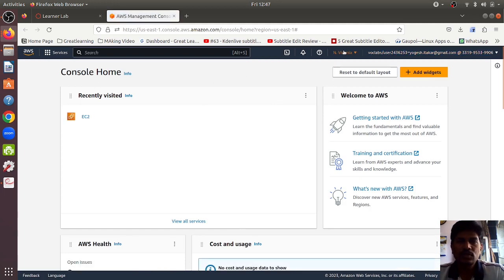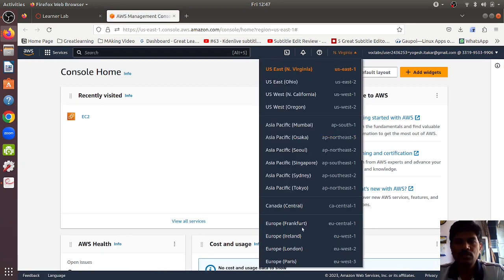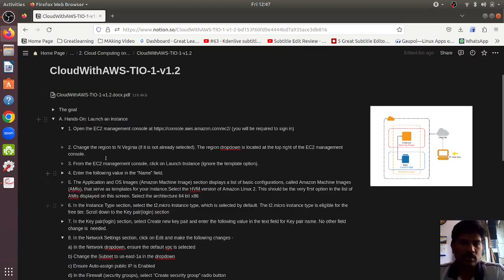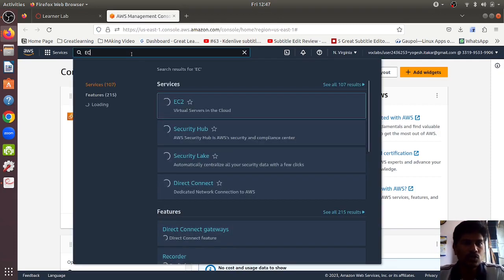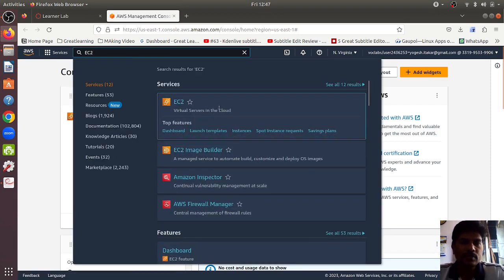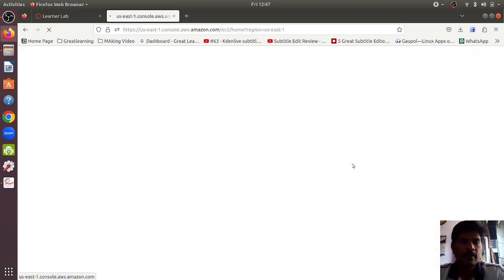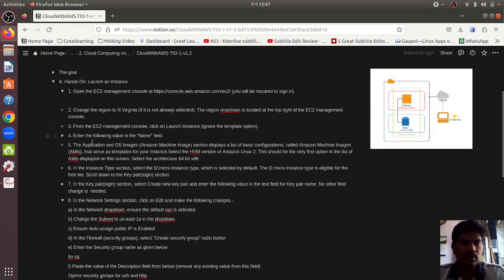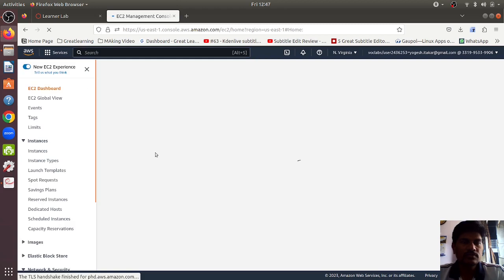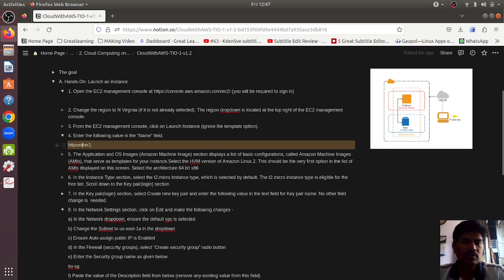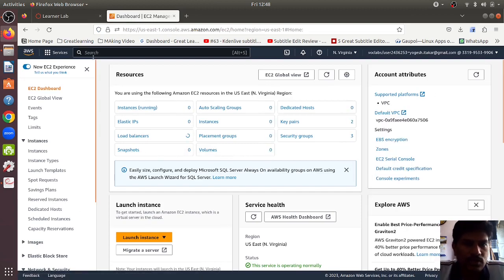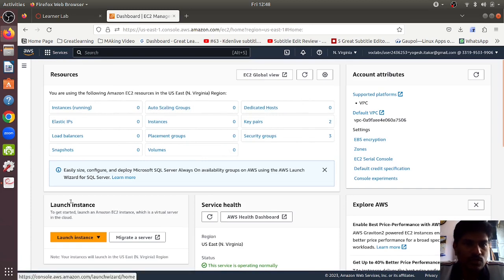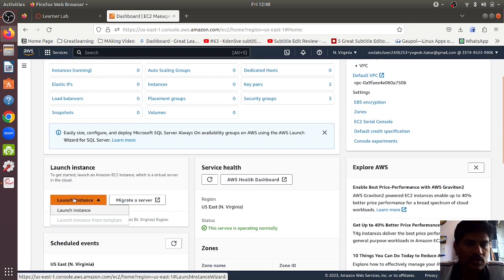So first step is to check the region. Here there are many regions. We have to select the North Virginia one, and then we have to search for EC2 virtual servers. Click here. After clicking there will be 7 steps which we will go through. Enter the following value in the name field. We have been to the EC2 module now. So we have to launch an instance.